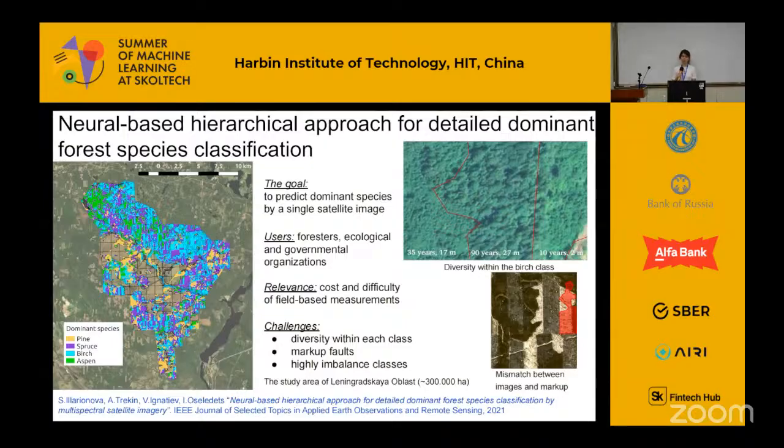Also, we observed some markup faults because the field-based measurements can be conducted several years ago, and we still use this inventory data. But since these observations, something may happen, and here we observe an example of logging a tree in a forest, and we need to update such maps, but for this purpose we have some models trained for land cover classification that we discussed on the previous stages.